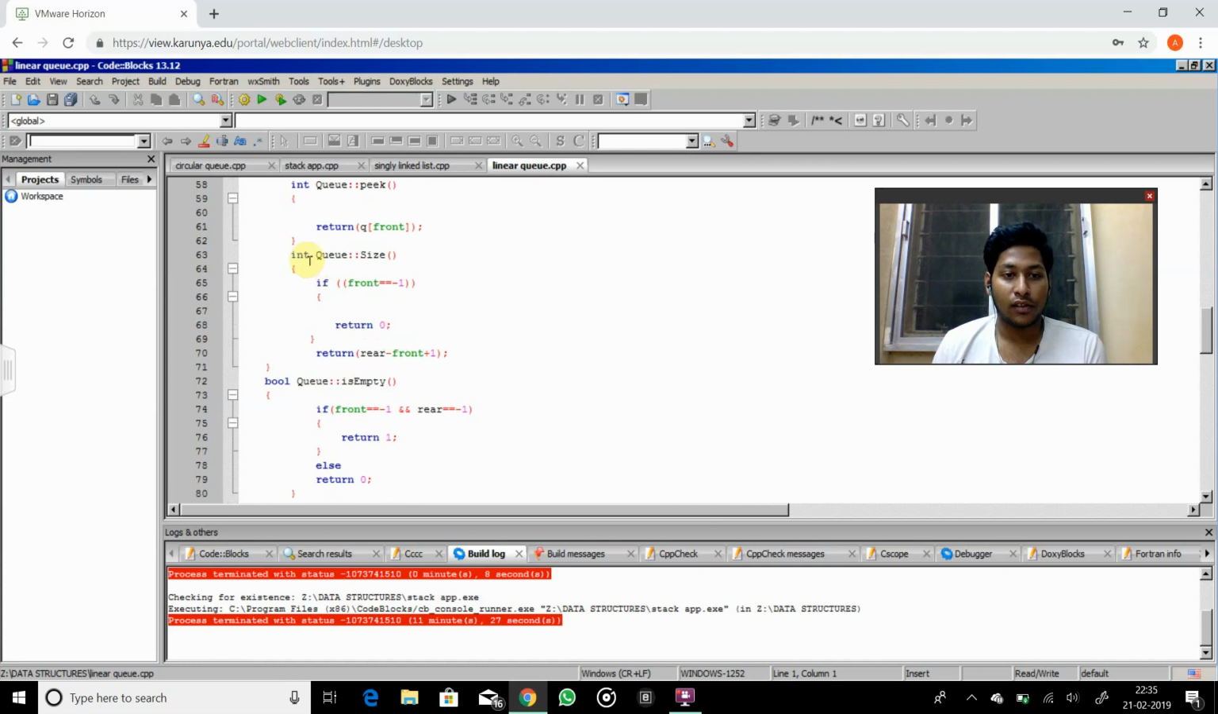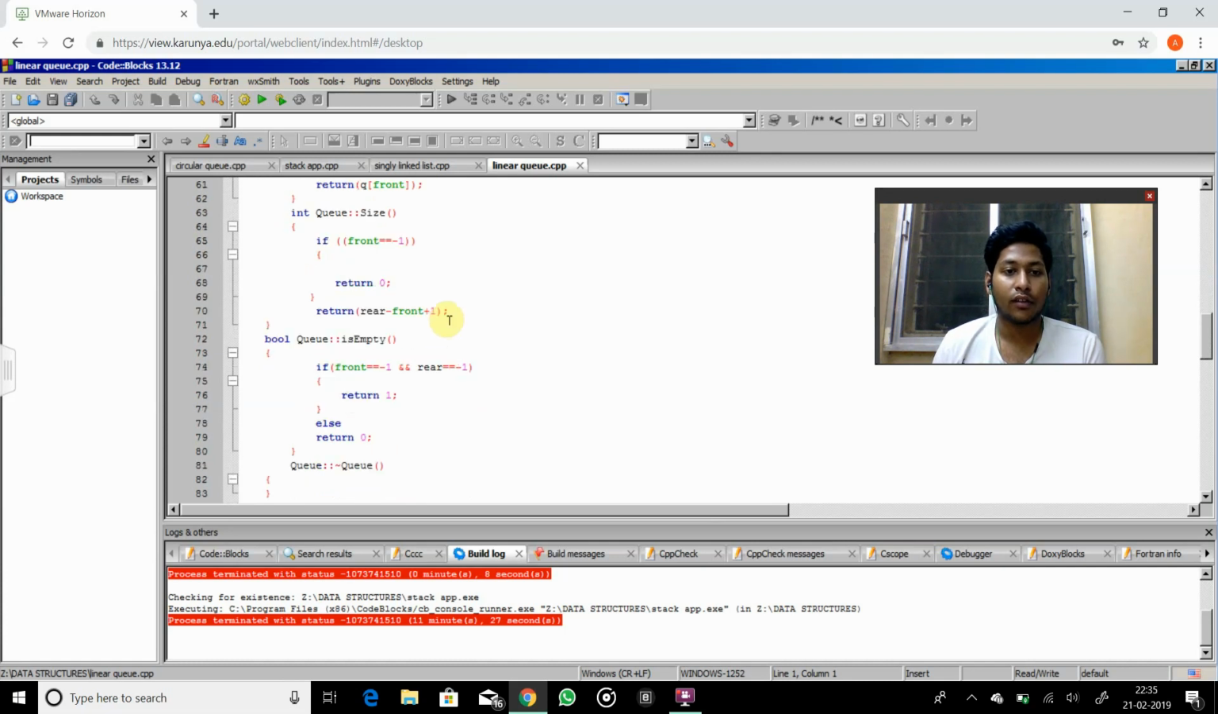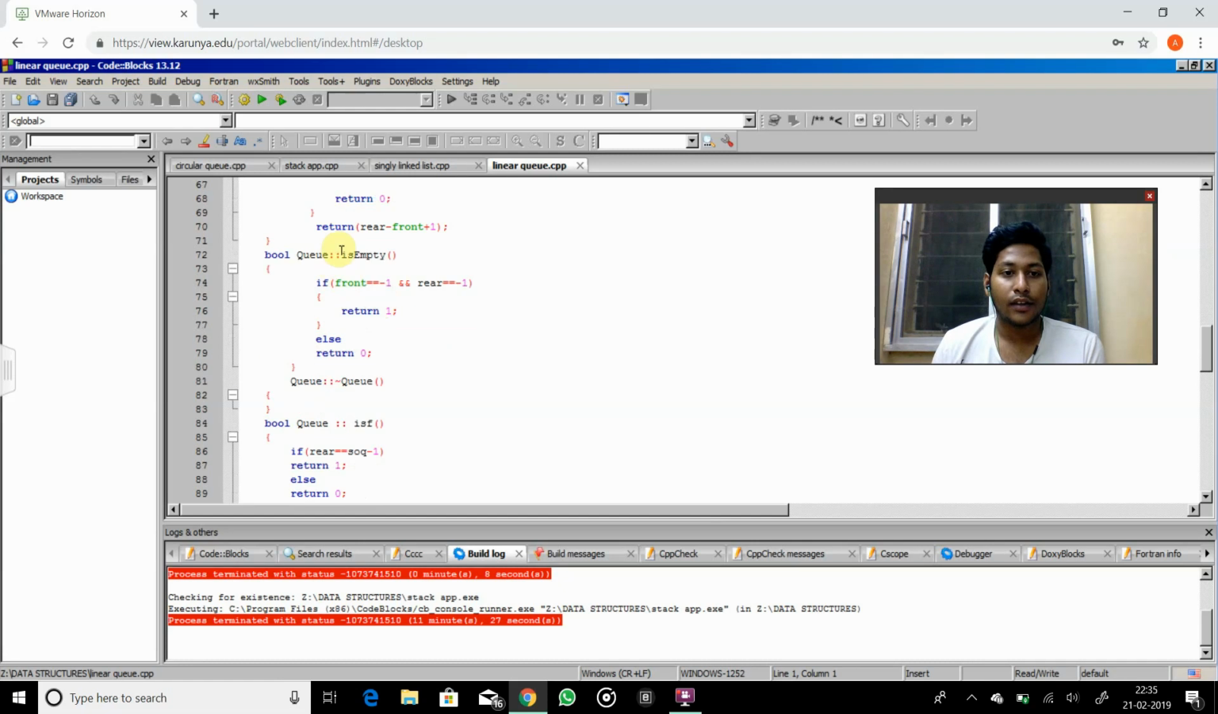And int q peek is the peek value, where the front value will be displayed. And as you see in the size, if front is equal to -1, return 0, else return rear minus front plus 1. That will be the exact size of the queue. For is empty, if front is equal to -1 and rear is equal to -1, return 1, else return 0. For this we can use the function bool is empty.